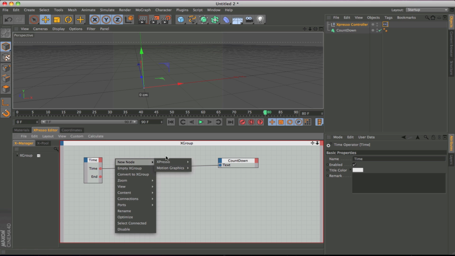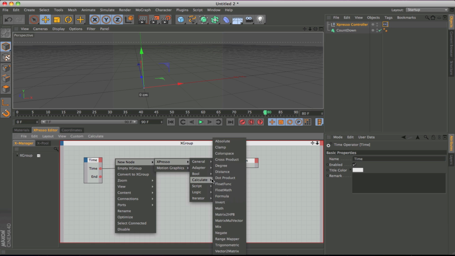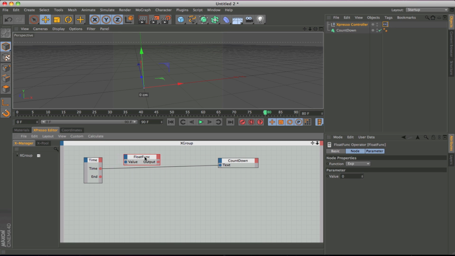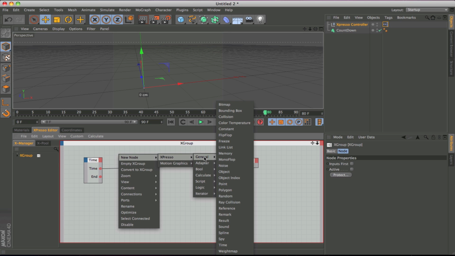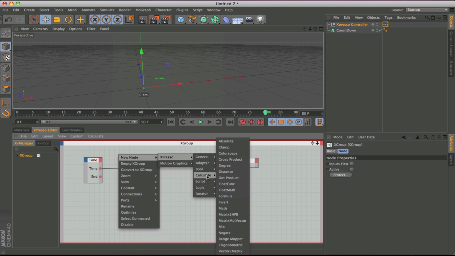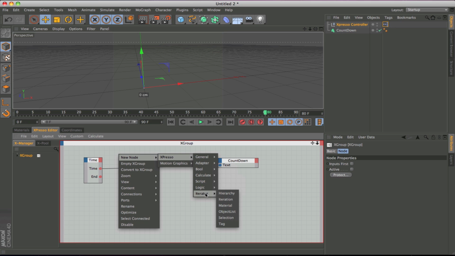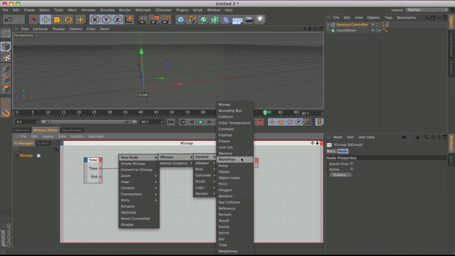So the way we're going to do this is, let's see, I think it's a float function. Is it? No, it's not the float function. Sorry. It's going to be in the general, I think. Sorry, guys.